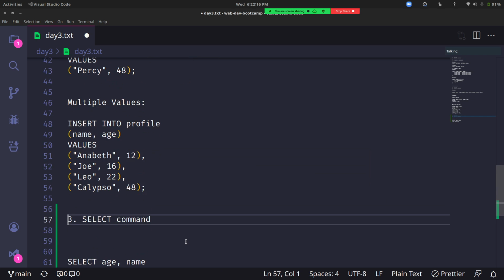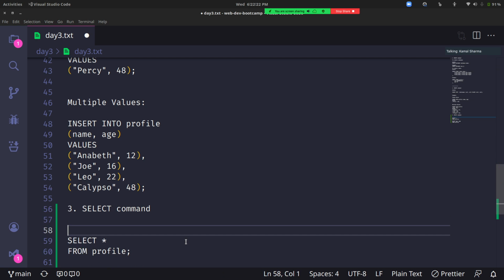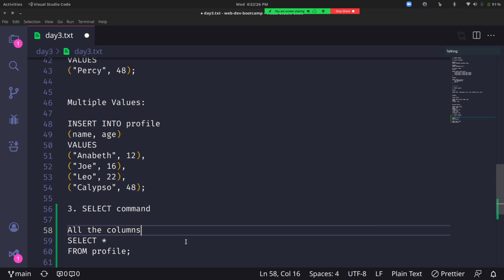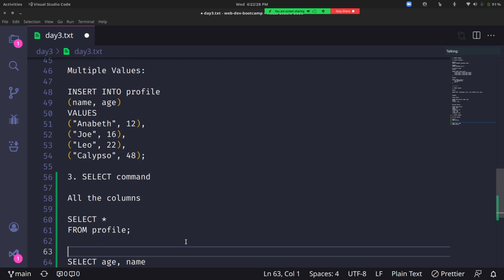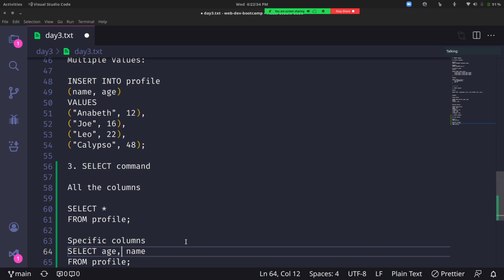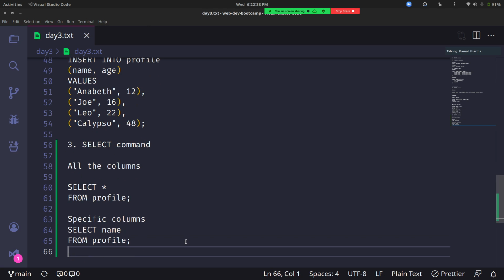Let's paste it again. Star means all the columns. Specific columns. So yeah, this is how we fetch from the database.